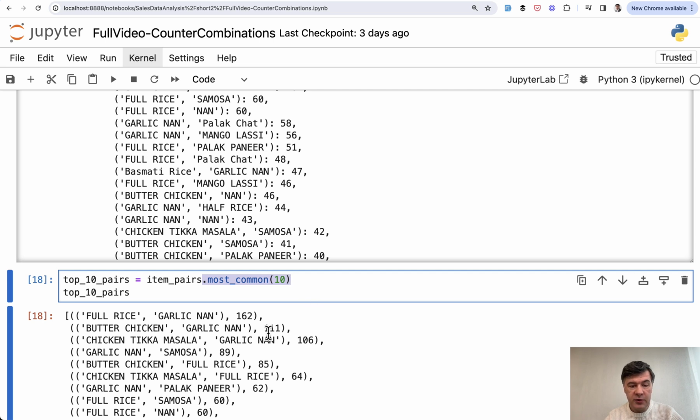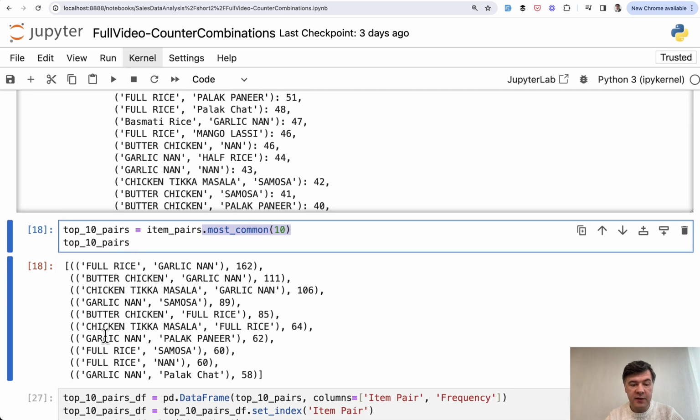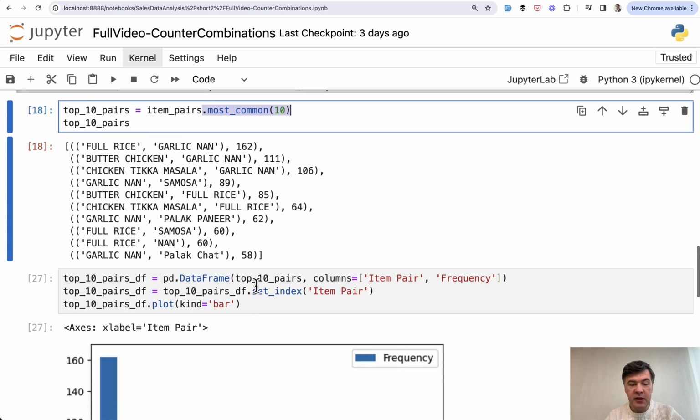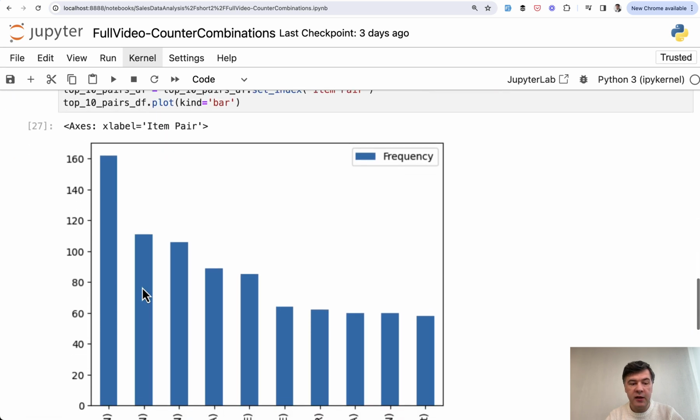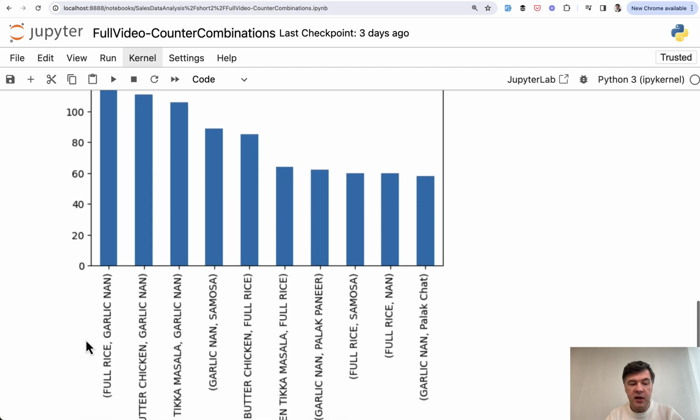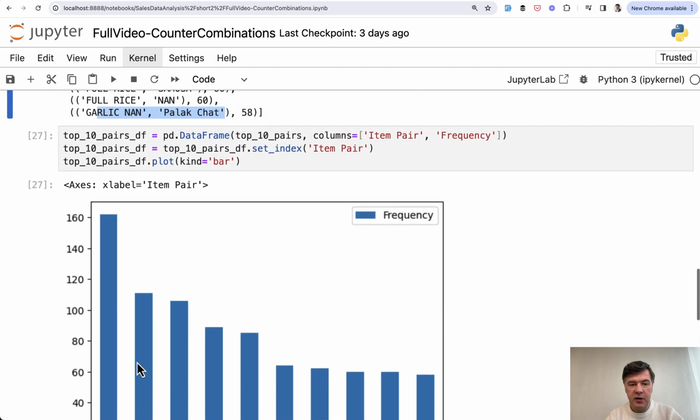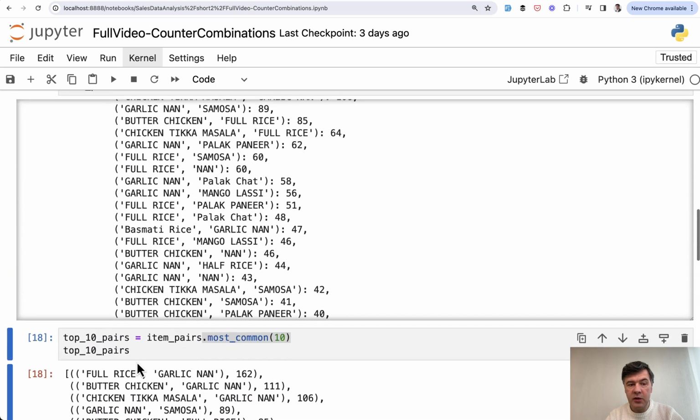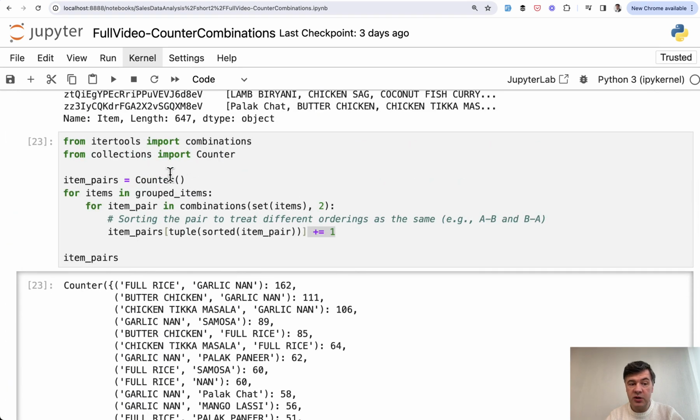in general. So this is the result, a regular Python list, which you can transform into a data frame, for example, set this one as index, and have a bar chart like this: items, item pairs with their frequency. So yeah, this is how you can use collections Counter and Itertools combinations to calculate the most common pairs in the rows of your data frame.